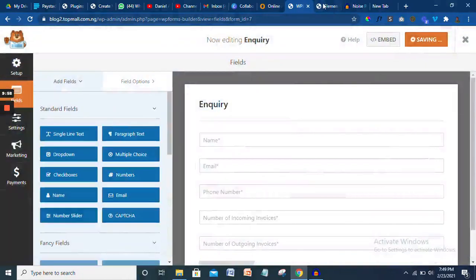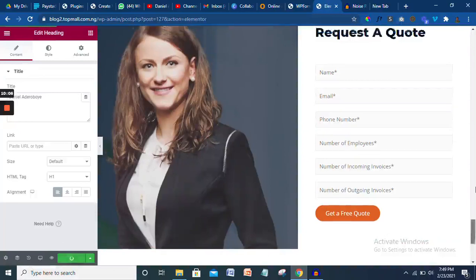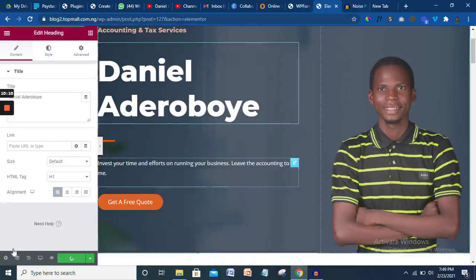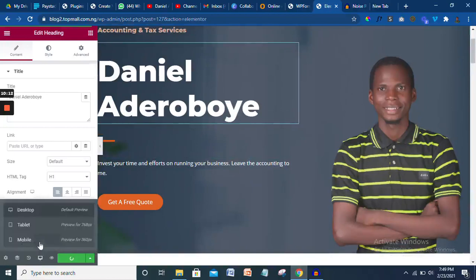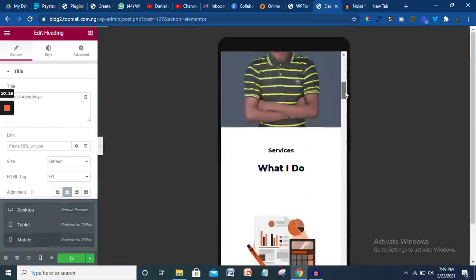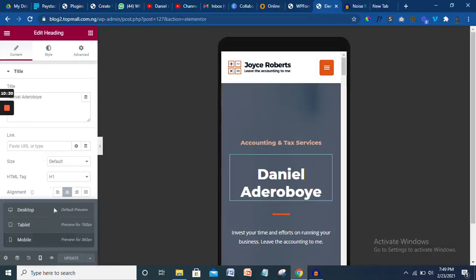So save it, and immediately you are through with your designing, please always click on update. Just update it, and your website will be exactly like this, just like your own. You can check the mobile version. It is 100% mobile friendly. So this is how it looks, 100% mobile friendly. Can you see this? Within a few minutes, your website has been created.